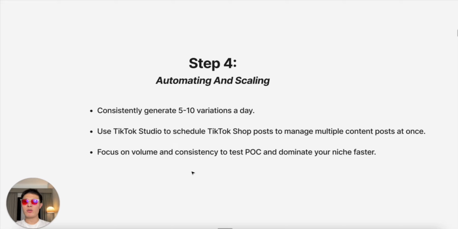The reason why we want to test it at volume is because we have more surface area. With more surface area, this allows us to hit at a higher rate compared to just posting 1 to 2 times a day. So if you still believe the myth, posting 1 or 2 or 3 videos, that is completely false. The more you post, the better it is, especially if you can maintain the quality.